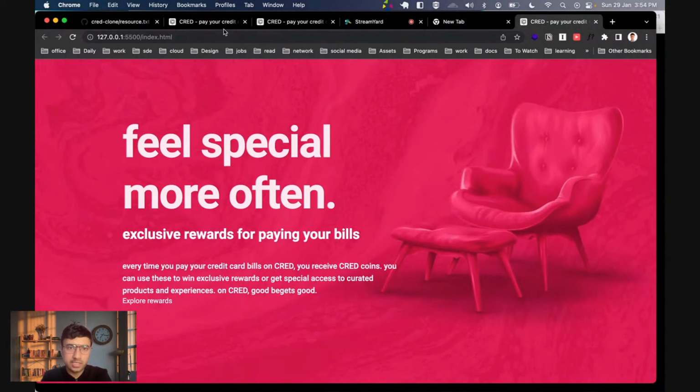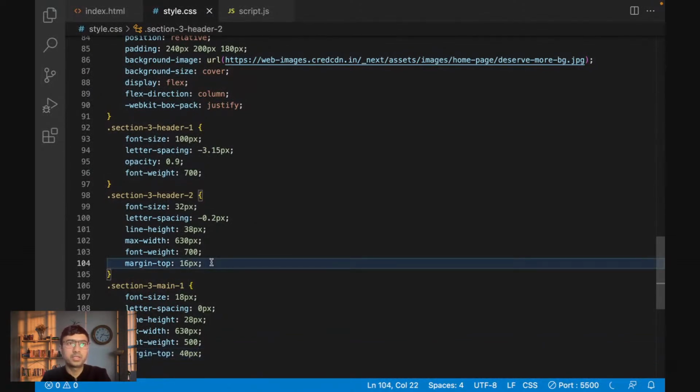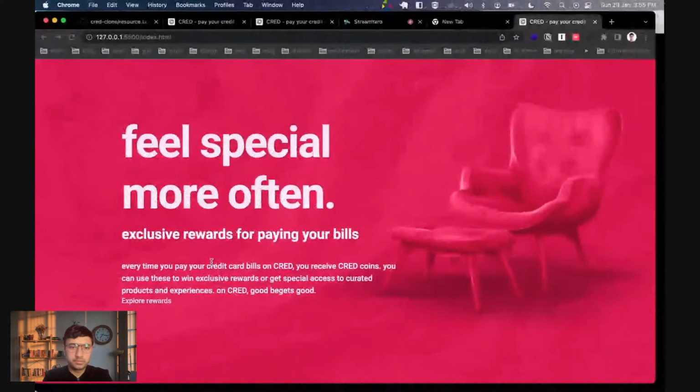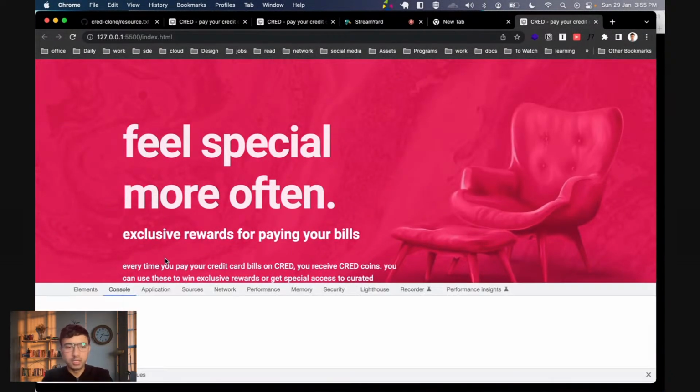This section is also looking similar, right? And margin top, we want the margin top of 16 pixel, header 2, and I think we just need to remove this margin over here. So let's see how we can remove it.